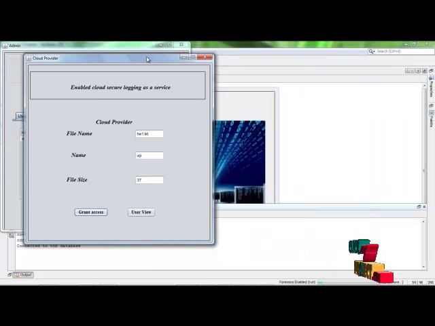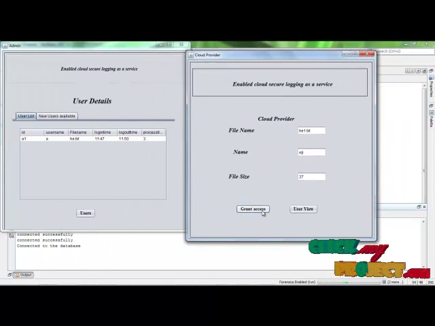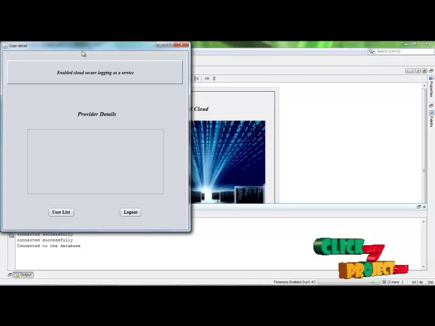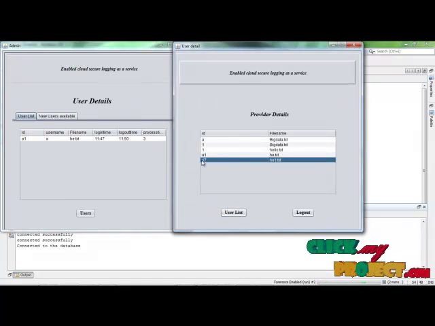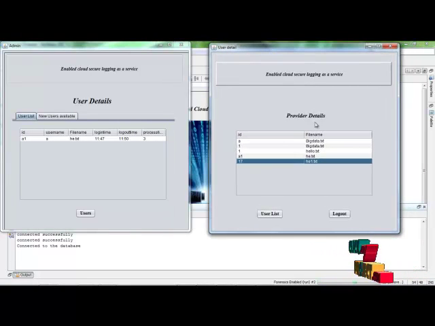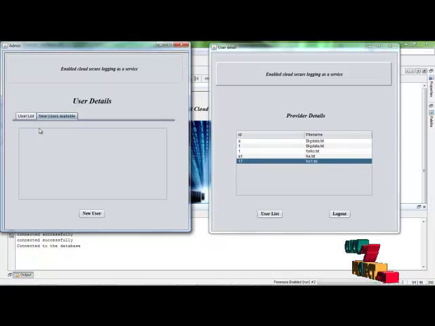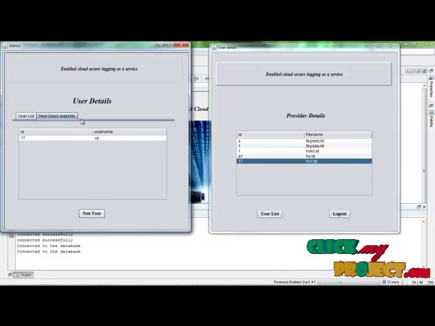The user has successfully logged out. That is the ID of the user and the file stored. The provider can view the list of the IDs and the files stored in the database. This is the new users.